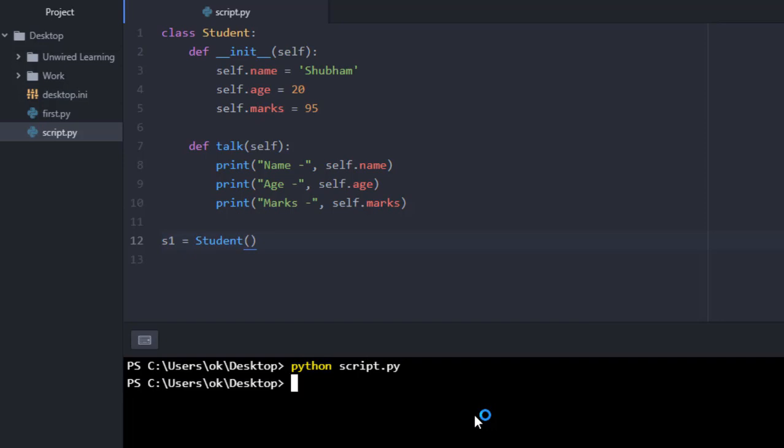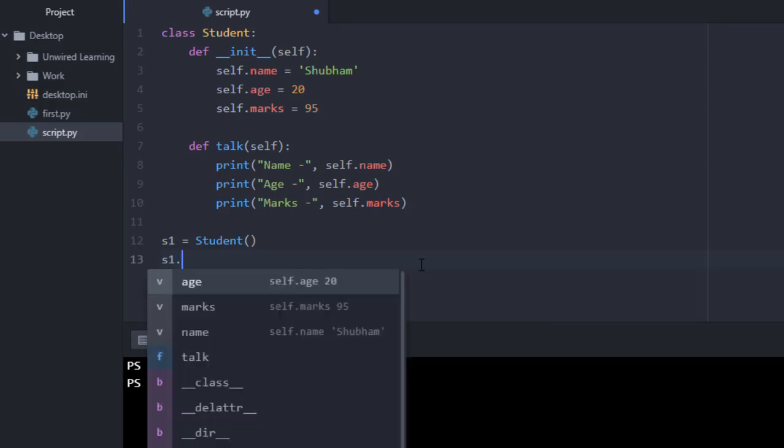You see, we got nothing because we just created an instance. That means with the help of car, we have created a model of Toyota, but we are not doing anything. We are not using the actions. We are not using even the variables, that is our attributes. To utilize them, we can use s1 dot.